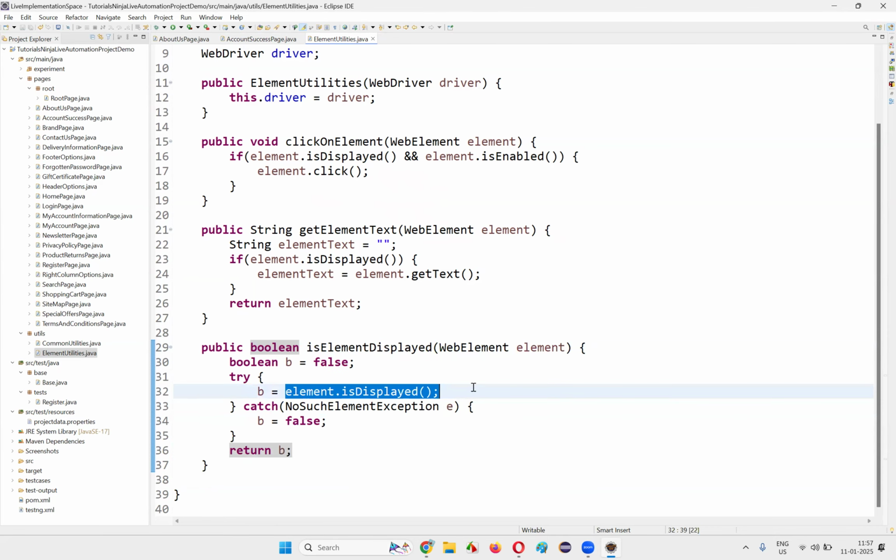You see, when the element is displayed, what will the isDisplayed command return? Tell me, guys. If the element is really displayed, it will return true. So B will be true. By default, B was false. The B value will change to true.